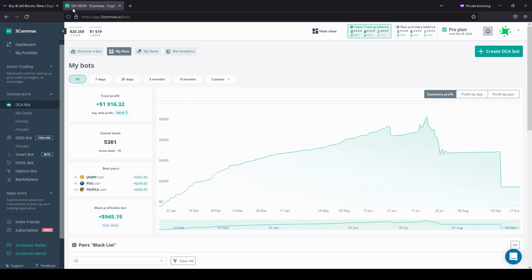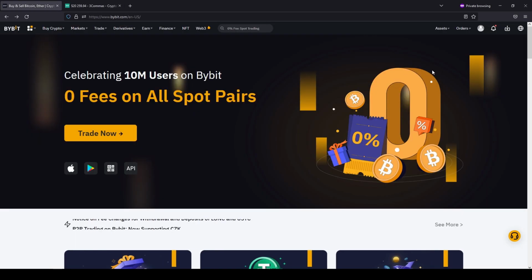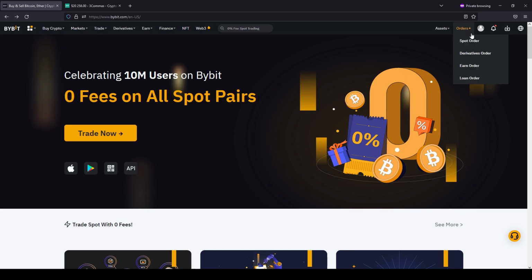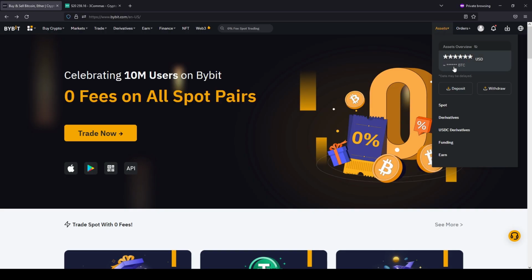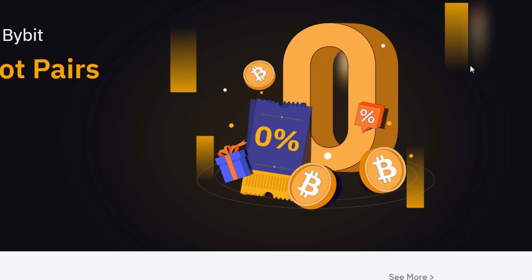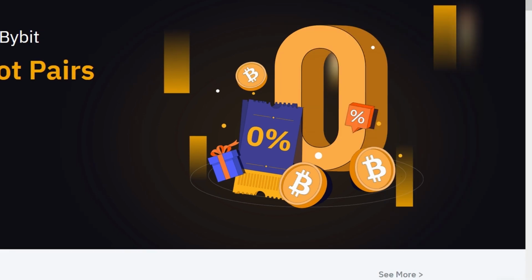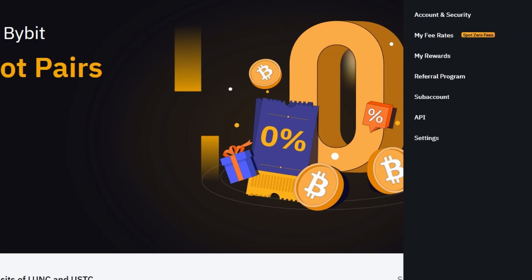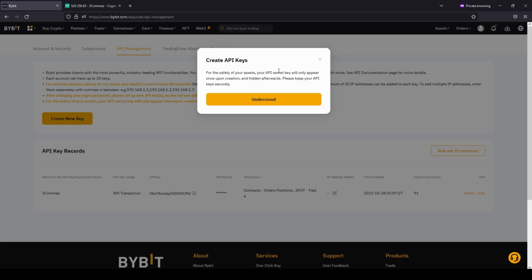The first step is go to Bybit, log in, or create a new account on www.bybit.com. I've already logged in my account, as you can see right here. And what you need to do is open the API dashboard. Hover over this profile icon on the top right corner, then click on API. API secret key will only appear once upon creation and hidden afterwards.